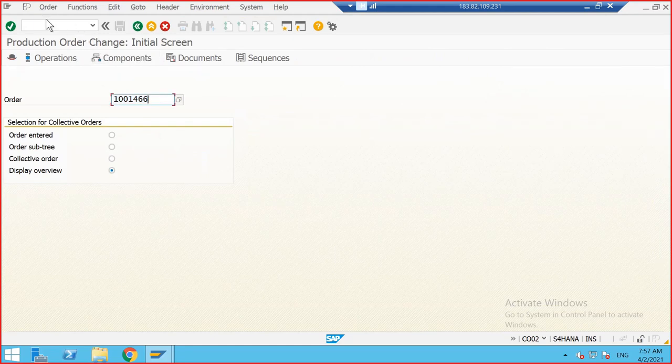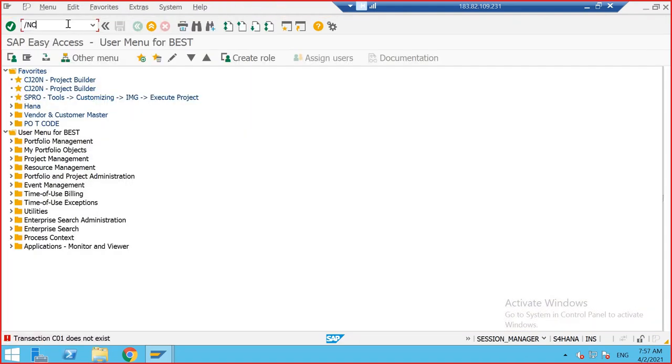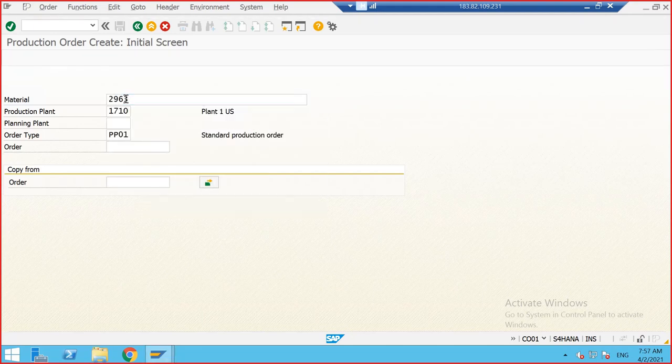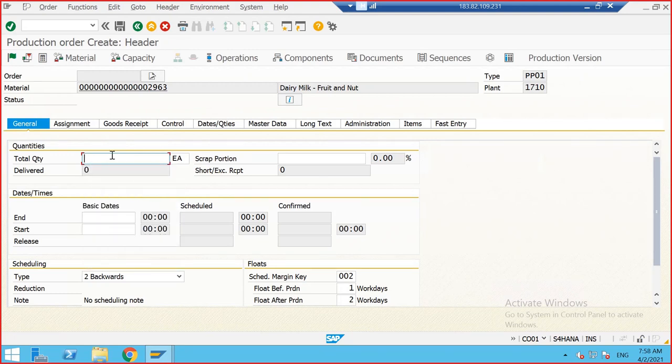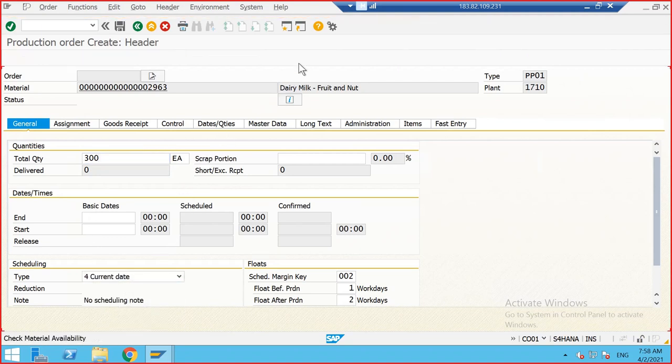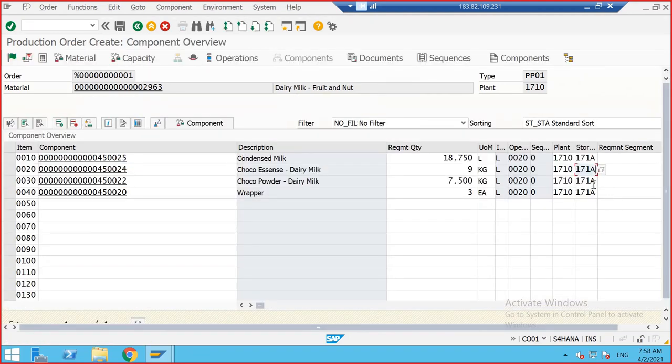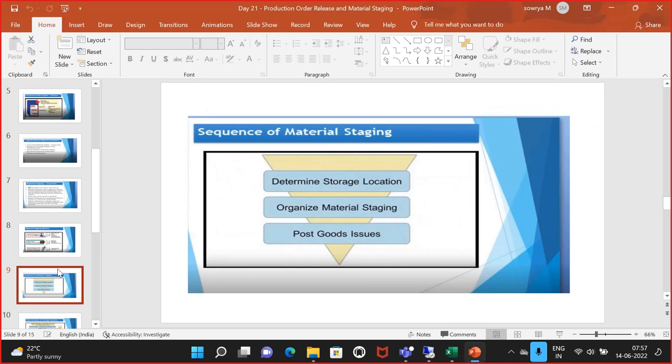Okay. So now I'm going to create one more order. Correct? Slash NCO01. Enter 2963. Right? Enter 300. 300 is my order quantity. And current date scheduling. Click on enter. Right. Now go to the components. You see, since we had maintained it in the material master, that is the reason it is picked and displayed here. Okay. The priority will be given first to the material master, correct? And what else is the other priority, right? So let's see that.